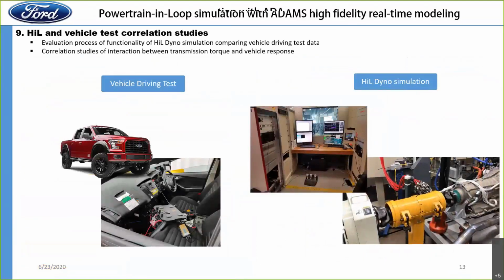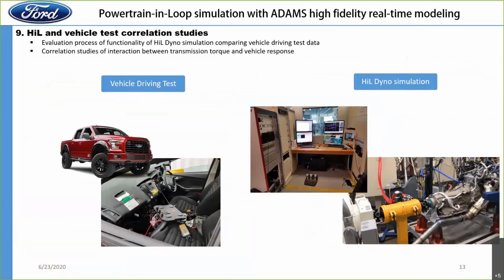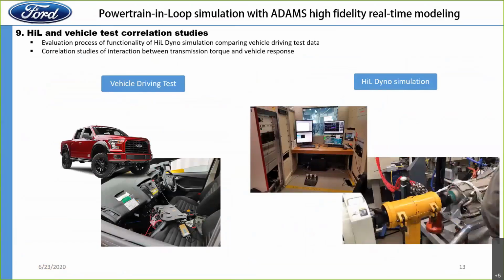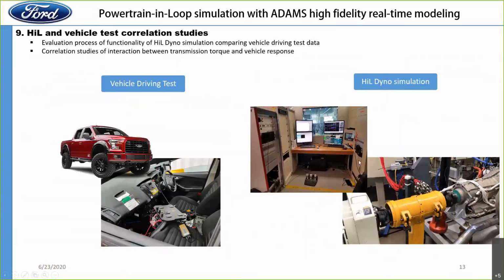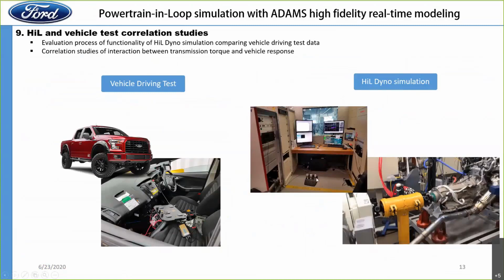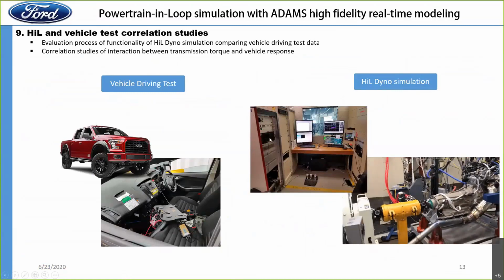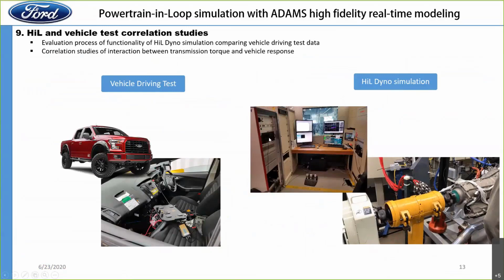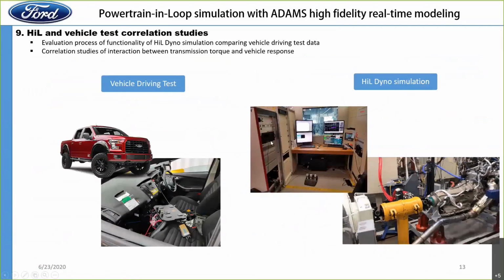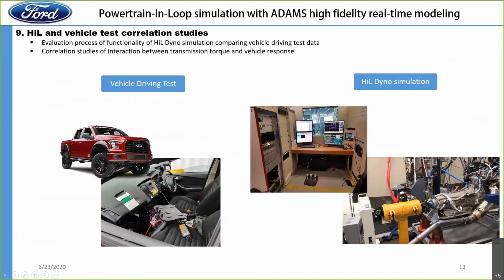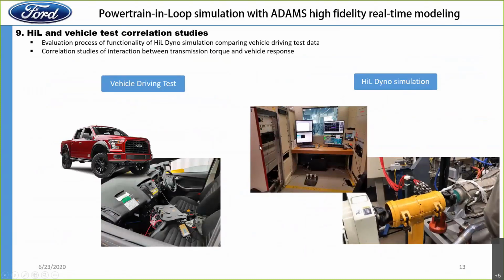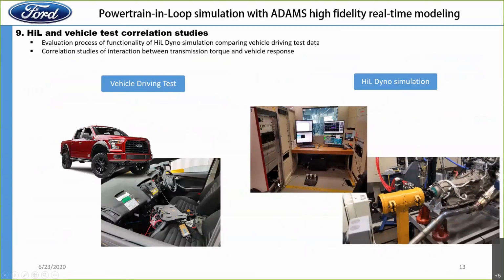Here's an example of how we implement the model in the test cell. In the middle, you can see our test setup in the test cell. The black one is the concurrent, and the concurrent PC sits inside the dSPACE tower.